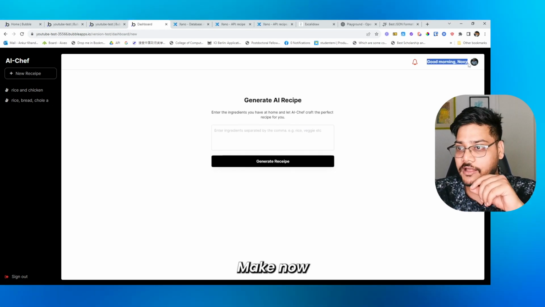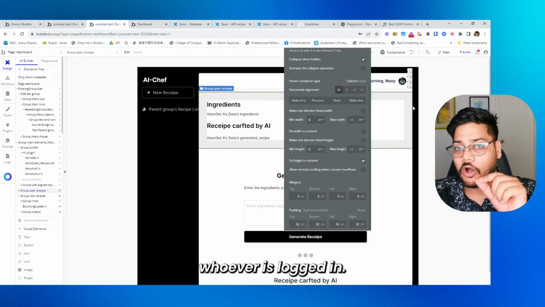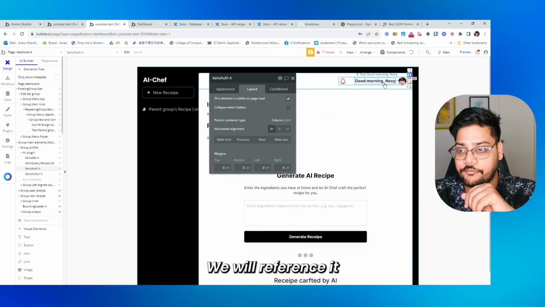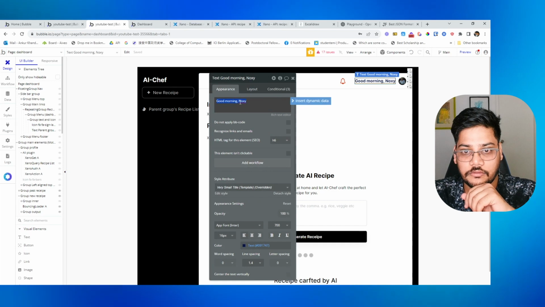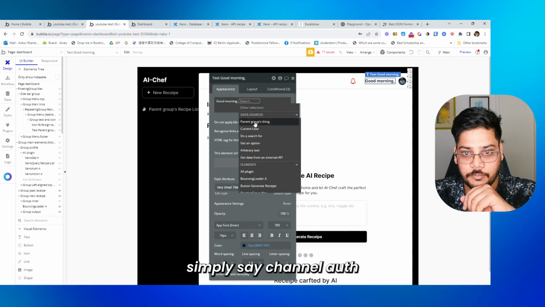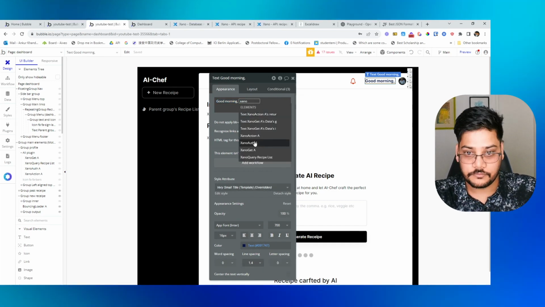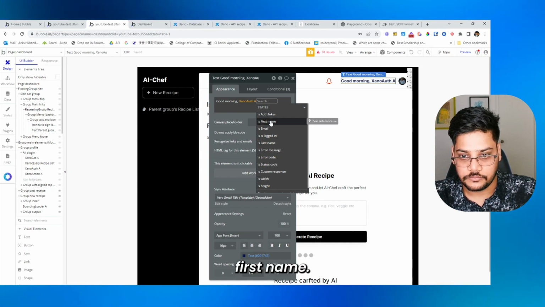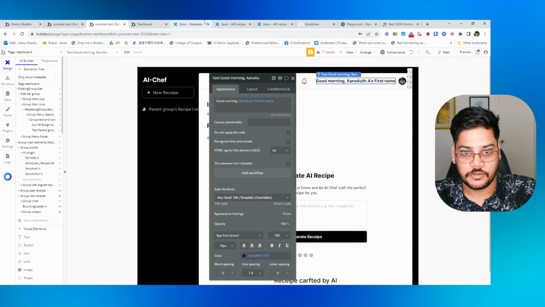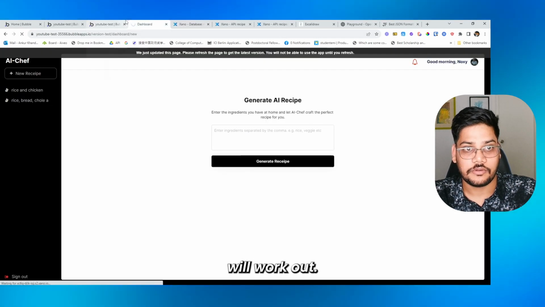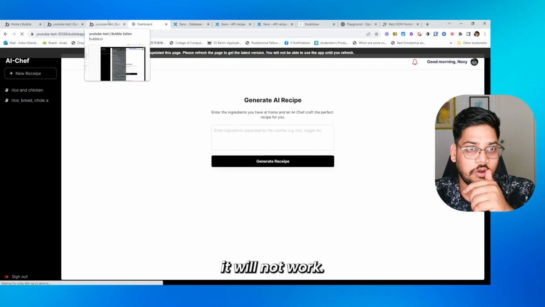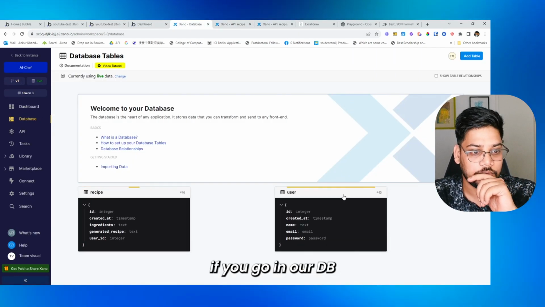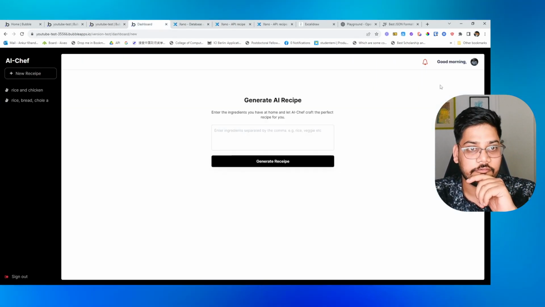And we just need to make it so that it shows the user who is logged in. So what we will do, we already have a Xano auth. We will reference it directly here, good morning. And we will simply say Xano auth first name, but I don't think that will work out. I know why it will not work out. If you go in our DB, it should say test5.